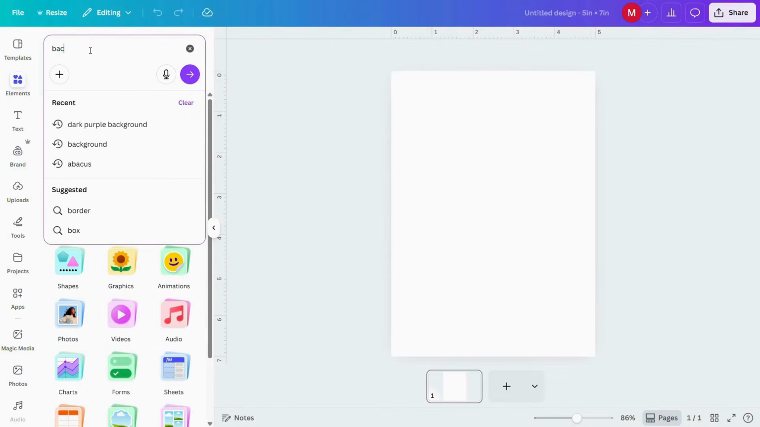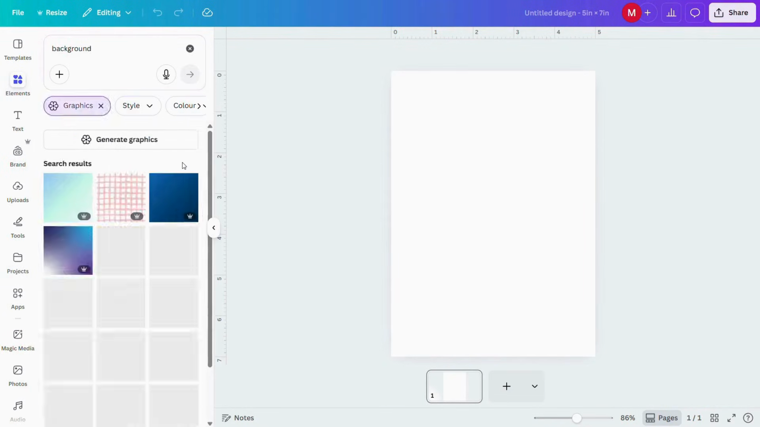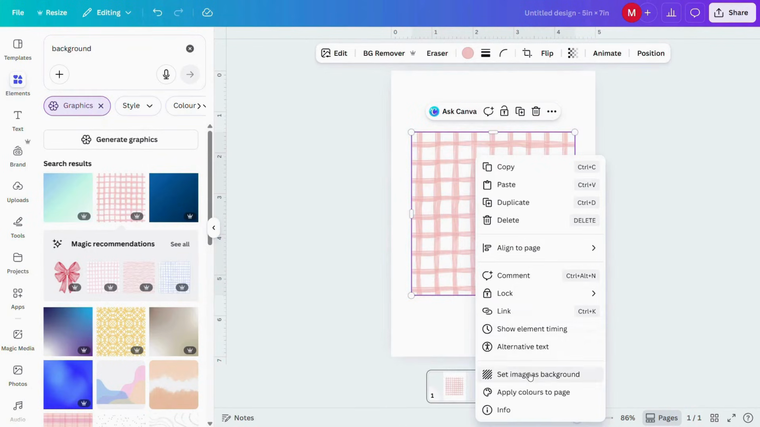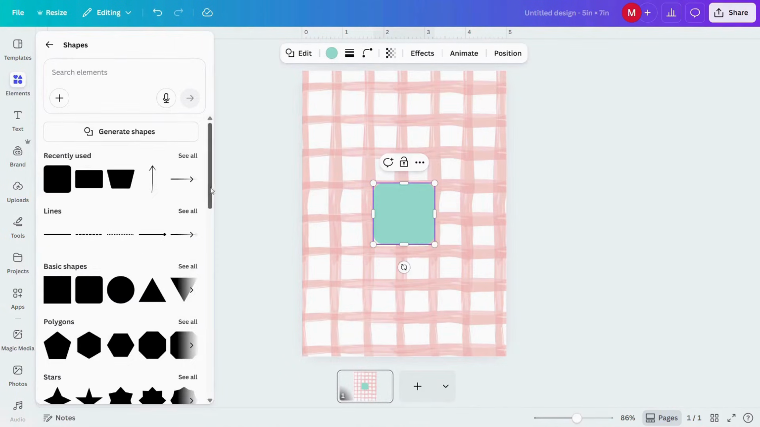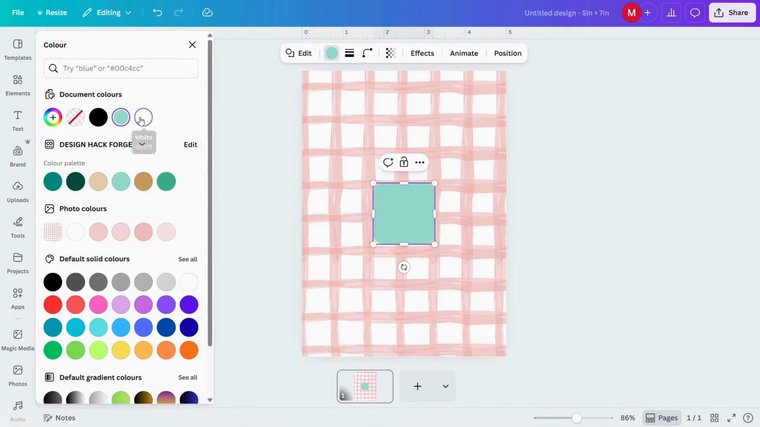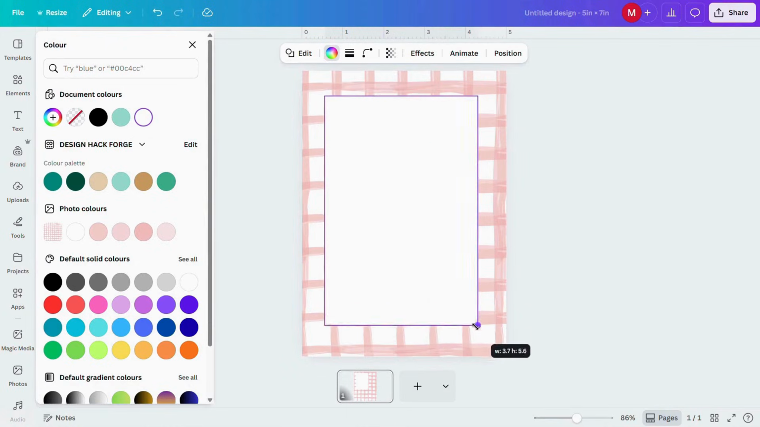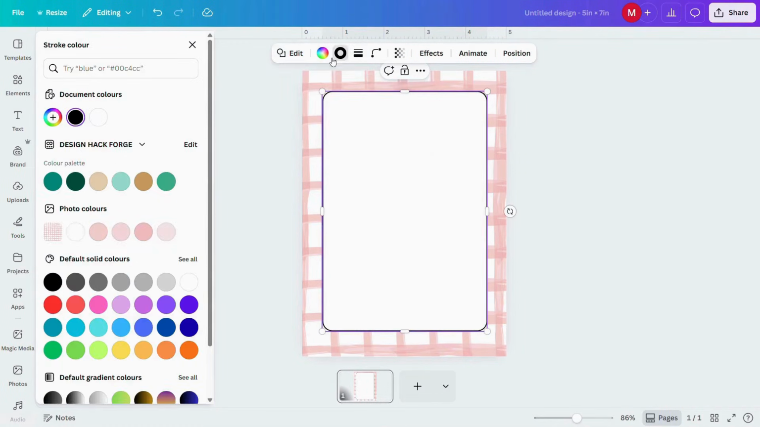First, we'll start with the background. Go to the Elements tab and use the search bar to find what you're looking for. I'm going to choose this one. Next, select the image, right-click, and choose Set Image as Background. Then we'll add a shape. I'm going to resize it and position it in the center. In the upper toolbar, I'm going to go to Color and change it to white. Next, select the stroke style. I'm going to add a solid color border and adjust the stroke weight. Then click on Color and change it to pink.